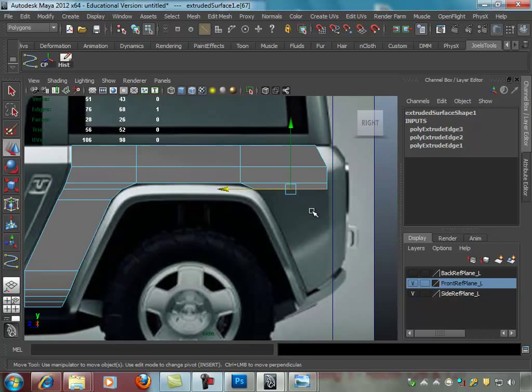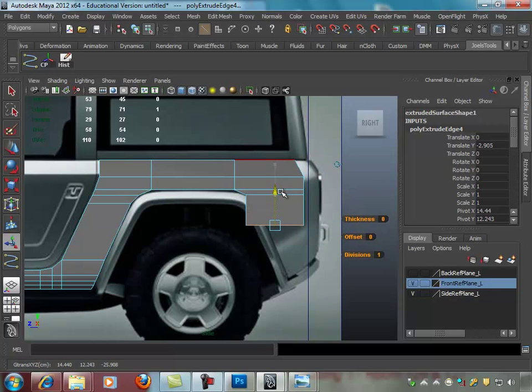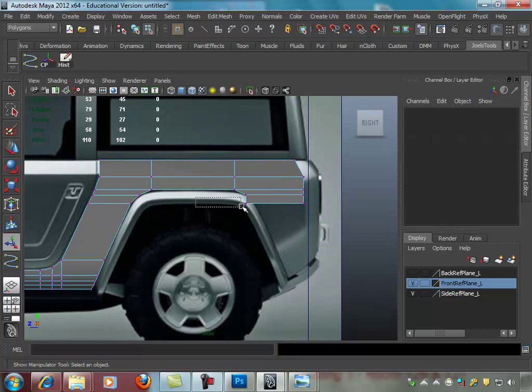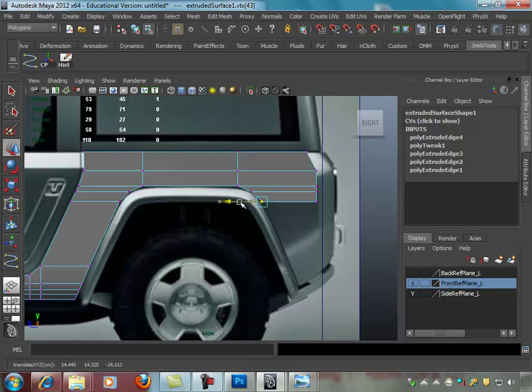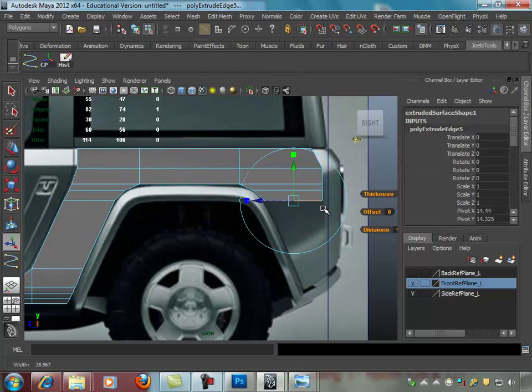I'm going to select this edge. I'm going to extrude it again. I'm going to go to world mode. And same thing, I kind of want this one to coincide with this one, if nothing else, just for simplicity and consistency. So that lines up pretty well. Oops. Vertex. And I just want to move this over to give me that shape for the bumper. And then I'm going to select this edge, extrude it, world mode for manipulation. I'm going to move it down.